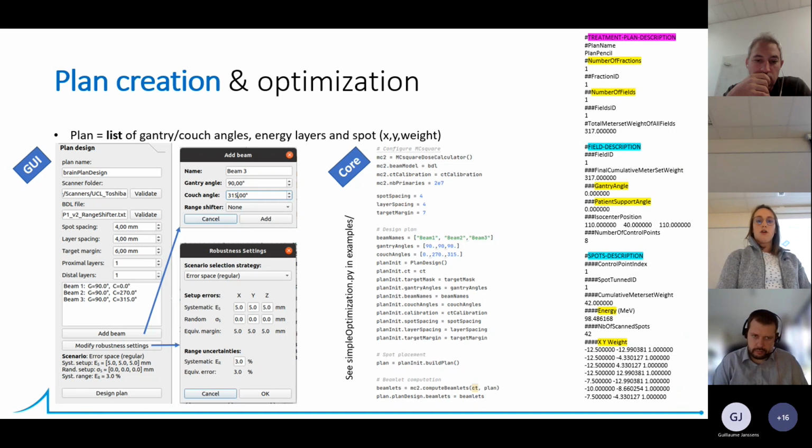Oh, and actually here on the right, what I included is the plan pencil text. It's an input for MC square that is generated automatically when you create your plan. As you can see, it's really the plan description: the number of fractions, number of fields, gantry angle, couch angle, energies, and then the spot weight. And as you can see, at the moment, all the spot weights are set to 1.